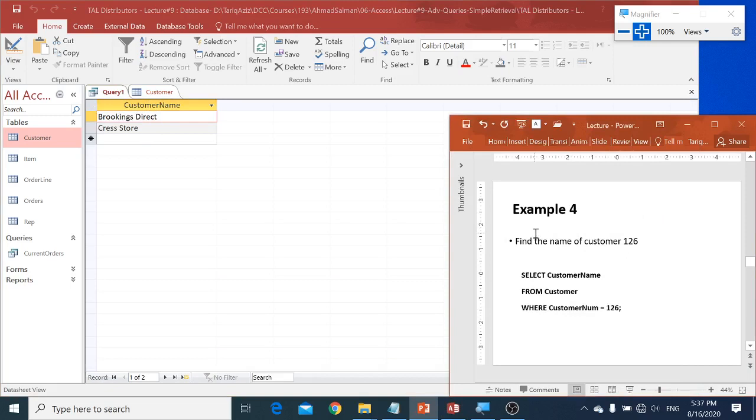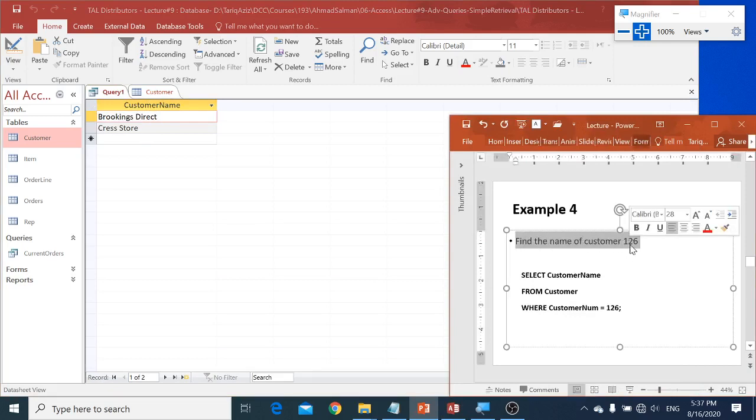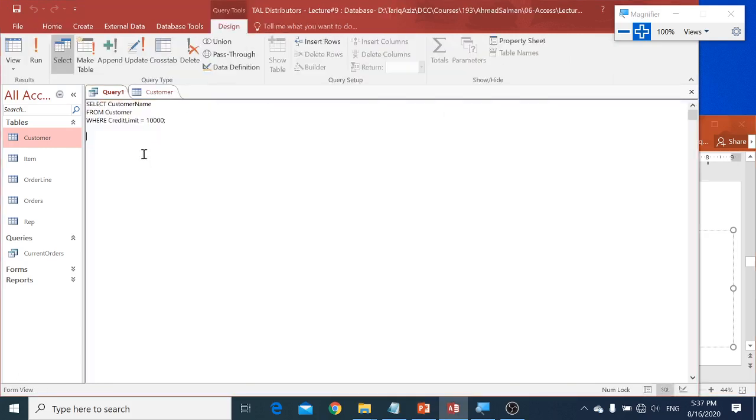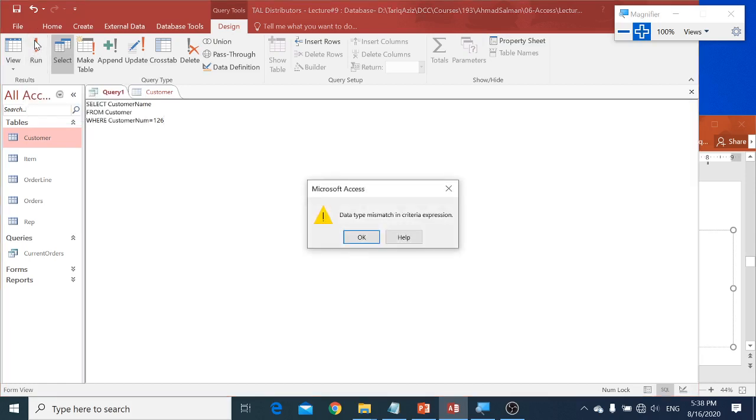Now we have another example. Find the name of the customer that has customer number 126. So what we will do is say select customer name from the table, and the condition is customer number is equal to 126. Very simple. So we can go back and try. Everything is the same here. Customer num is equal to 126. If you forget the semicolon, it's okay.